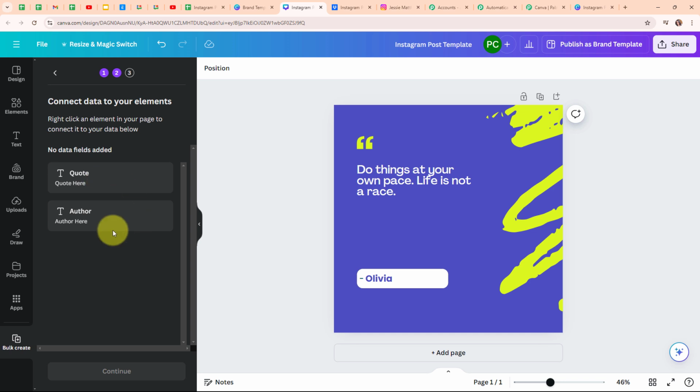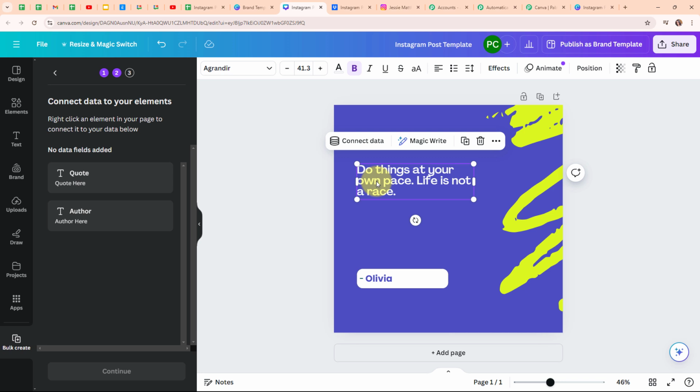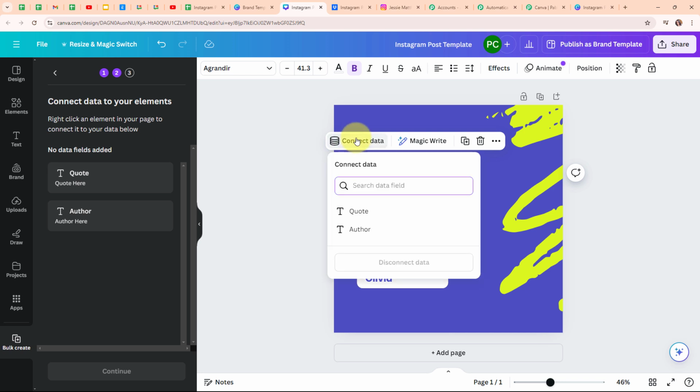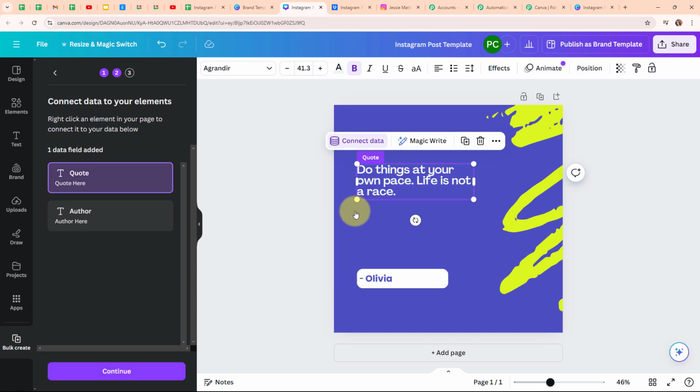Now once we have created the variables, then we have to connect these variables with the text used in our template. So to connect the text with the variables, we are going to click on that specific text, and from here we are going to click on this connect data given over here. By clicking on this, we will receive the options for the variables we have created to connect that specific text to that variable. So here I'm going to connect the quote variable with this text. I'm going to select this variable, and here you can see we have successfully connected this variable to this text over here.